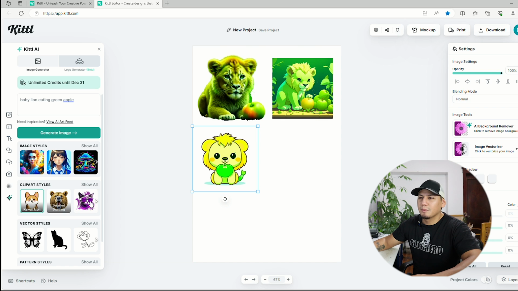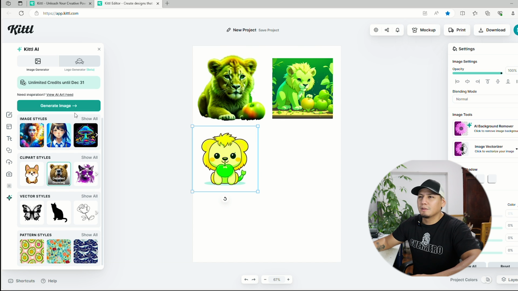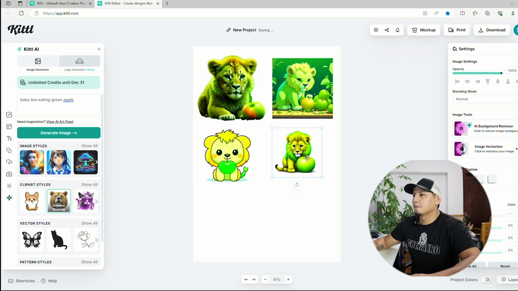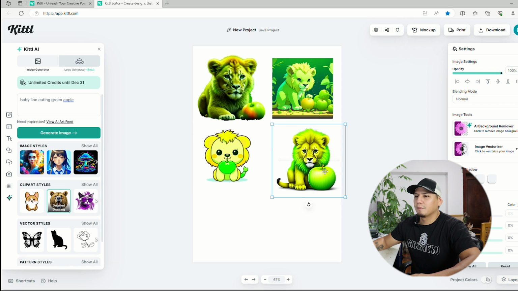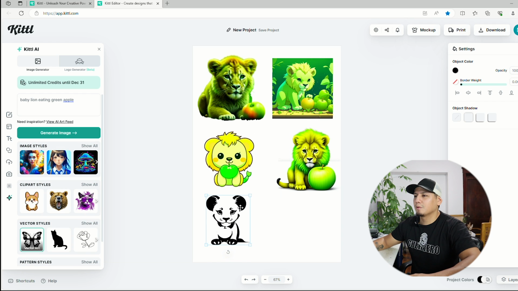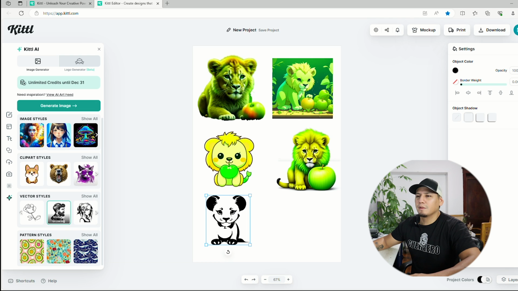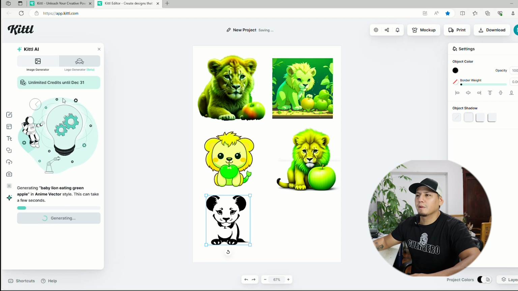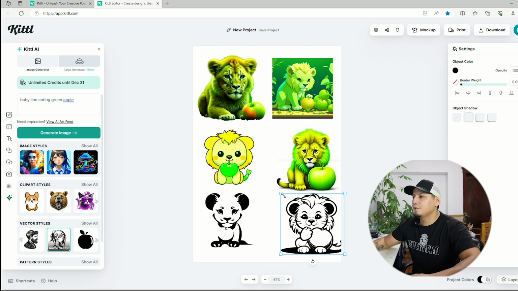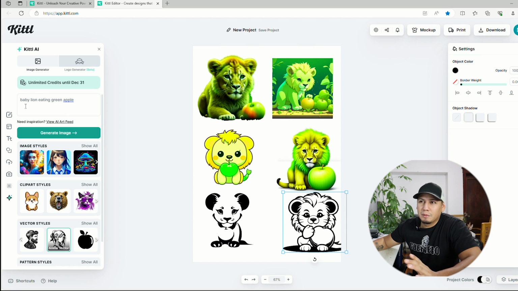Look at that one. We're gonna do detailed drawing. We're gonna do another one. We're gonna do like 6, just so you can have an idea. And just look at this one. Beautiful. Now we're gonna do some vector one. And look at this one. This one's a vector one. And let's create this vintage drawing. Anime. Let's create this anime vector. And just look at this vector one. Cute. He is cute.